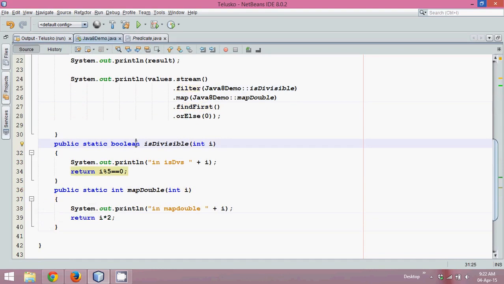Simple. So this is how we should be using a filter method. To call it more properly, we say it's a filter function, a map function, and find first or else function.